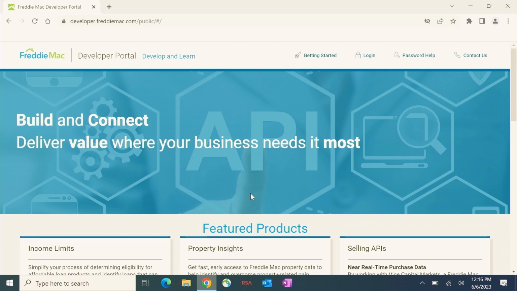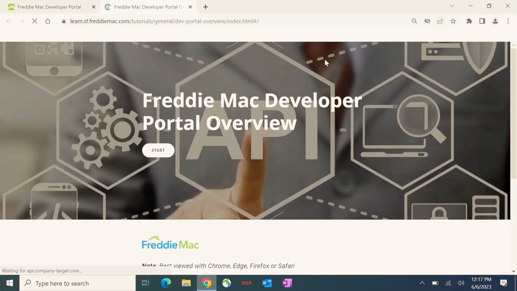For this portion of the demo, I'm going to walk you through Freddie Mac's Developer Portal. Freddie Mac's Developer Portal is a single location with an easy-to-use interface for accessing Freddie Mac APIs. Starting at the pre-login landing page, which can be accessed at developer.freddiemac.com, users would navigate to the Getting Started link at the top of the page on the navigation bar.